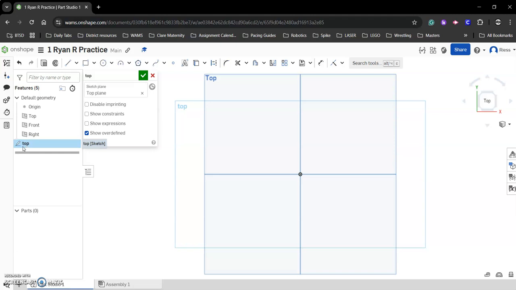All of your sketches, all of your extrudes, and we'll get into that in the next video, all of your tools or operations you're trying to do, they all get listed here. So if you name them properly to begin with, when you go back and have to edit something, it makes your life so much easier, right?